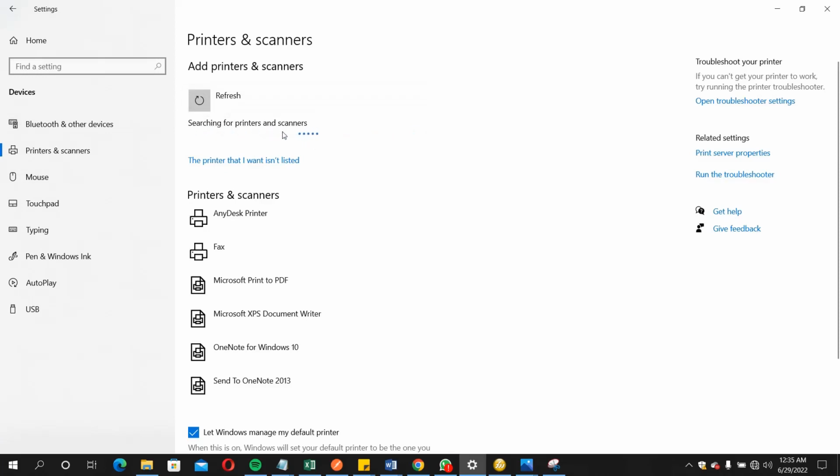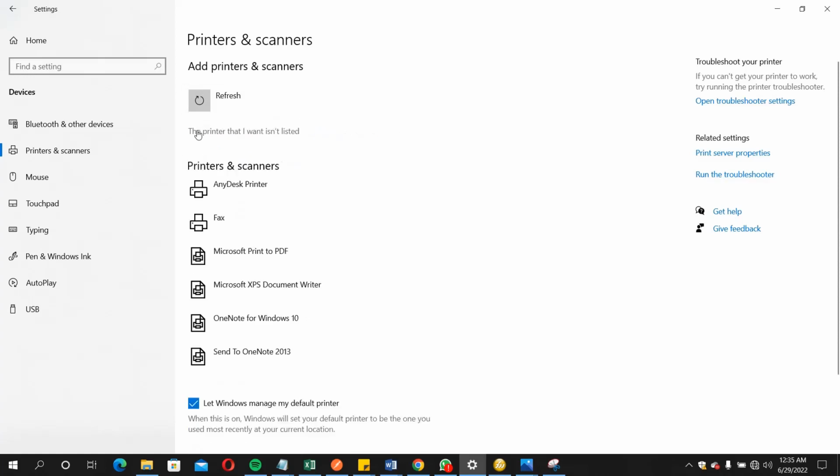This is searching for printers and scanners. Assuming any one of them is connected, you will see it here. Can you see the message? The printer wasn't listed, so there's no printer that this system can connect to. So this is one of the few ways you can connect some of your devices, either wireless or Bluetooth, to your Windows 10 computer.